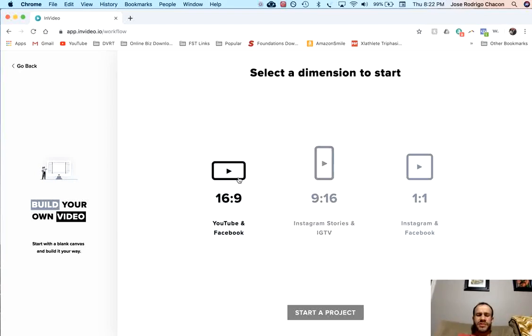If it's YouTube and Facebook and stuff like that, this is the best. So in your smartphone, you're going to want to shoot landscape, right? If you know it's going to be an Instagram TV or an Instagram story, you're going to want that vertical, right? So the phone's going to be up and down like this.